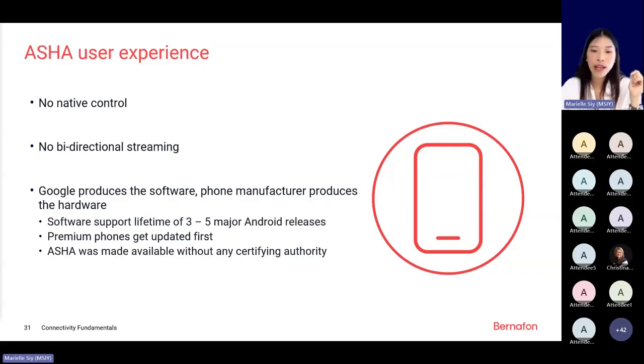Finally, ASHA has been made available without any controlling or certifying authority that could check which Android phones are tried and tested. And that is why even if different Android manufacturers launch devices with this ASHA-enabled certification, most of them did not thoroughly test the streaming capabilities and stability of their entire system, including the hardware and the software.